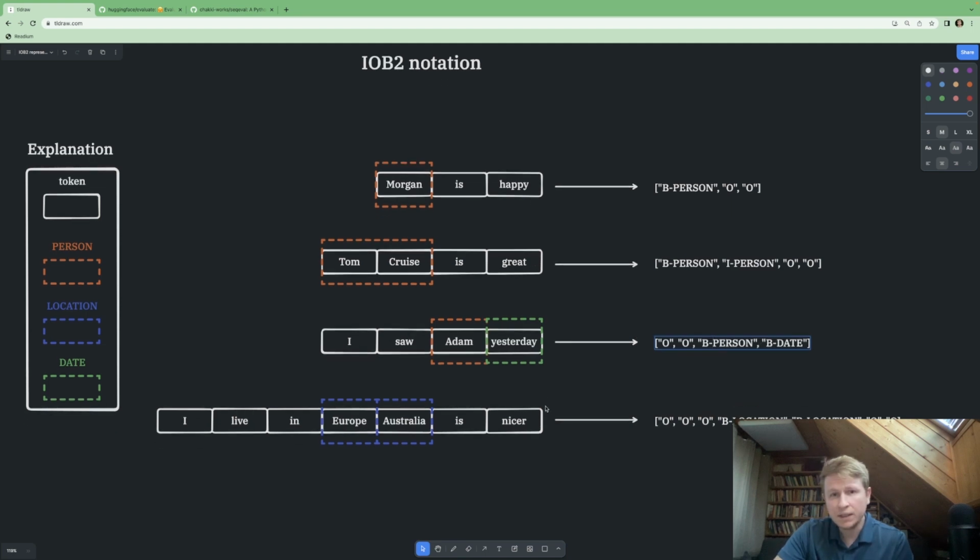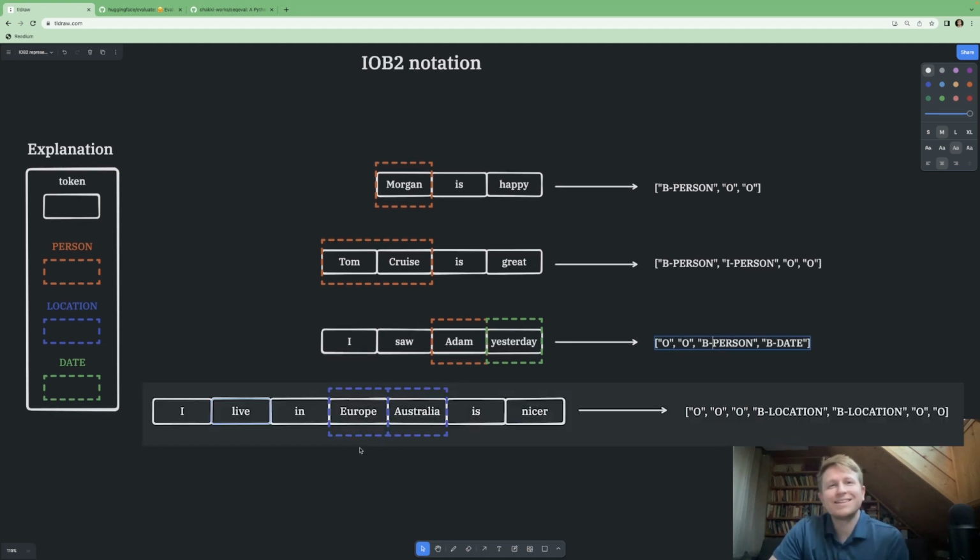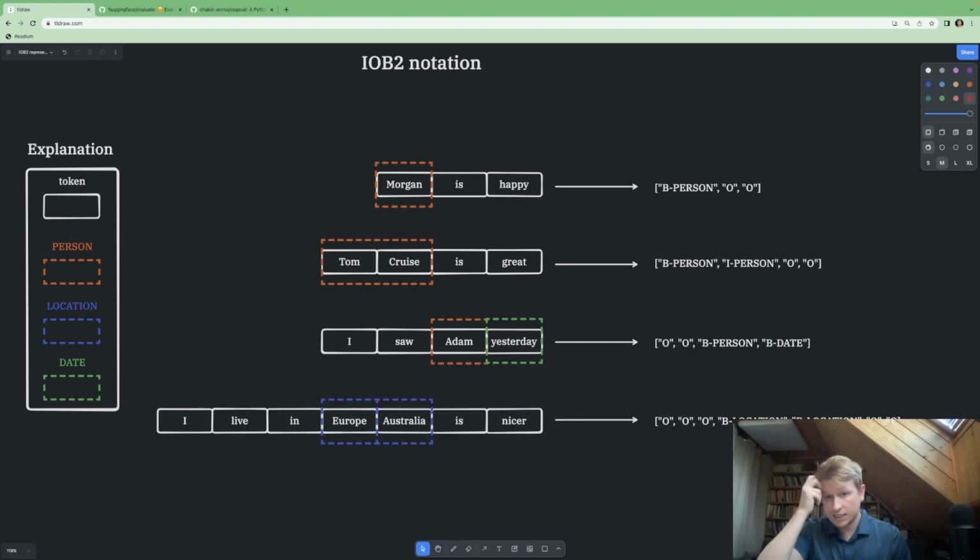And finally, potentially the trickiest example is when we have two entities that are of the same entity type but are unrelated. We use the B, beginning prefix to say, yes, both of these entities are of entity type location, however, they are independent. So this is the notation we're going to be using. And now we're ready to finally talk about the two approaches.